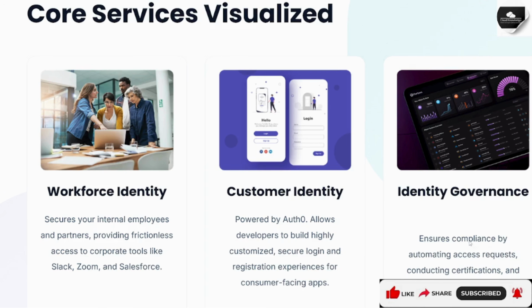And identity governance ensures compliance by automating access requests, conducting certifications, and providing deep visibility into user permissions. So this is something that we are using for IAM, which is called identity governance for all our users. So these are the core abilities of Okta that we are using, and we will go ahead and check the same. So this is all about the basic understanding of Okta. Now we will move forward and check how we can create a free trial account in Okta.